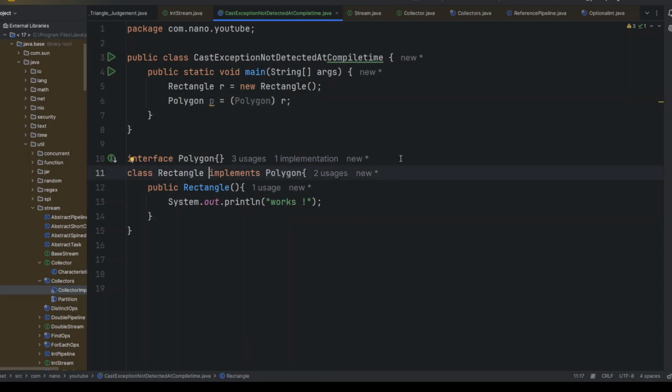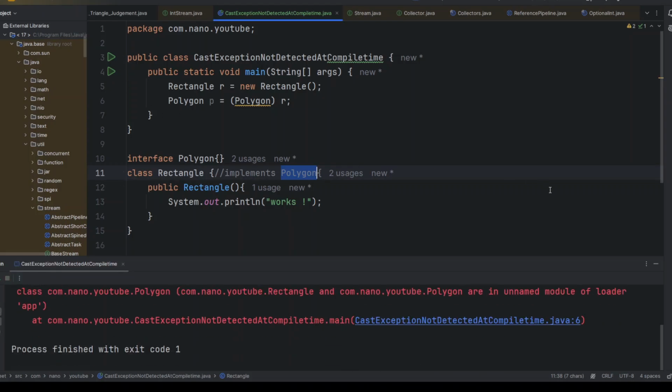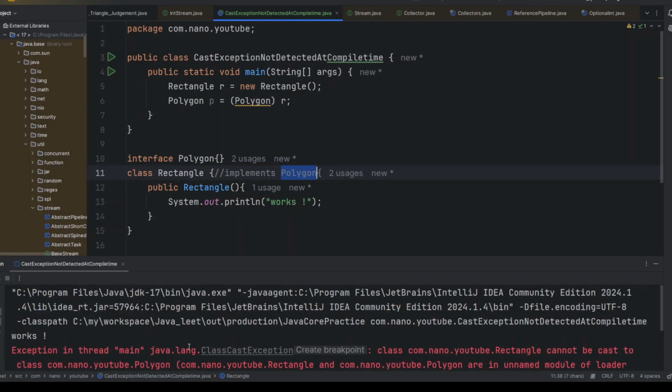Let's make Rectangle not implement Polygon and then try to see what happens. This results in a ClassCastException. Here you can see that we have this java.lang.ClassCastException. But why?